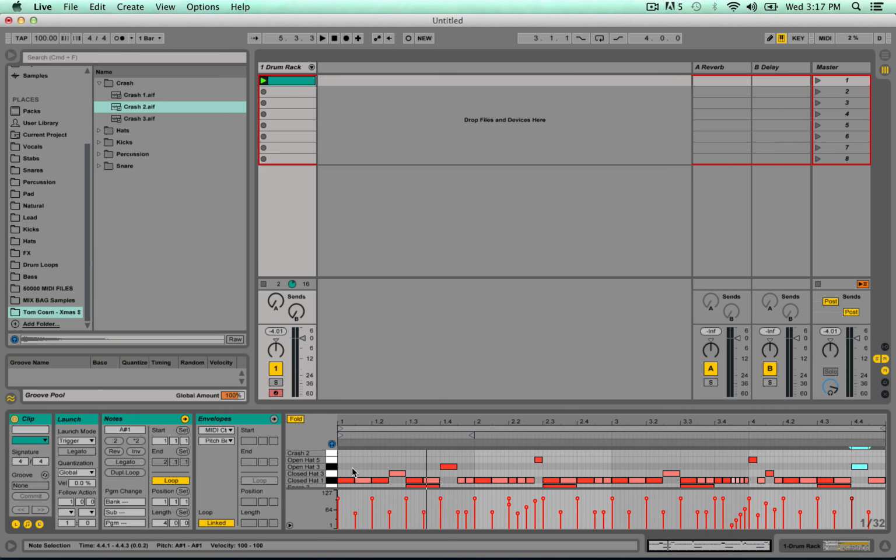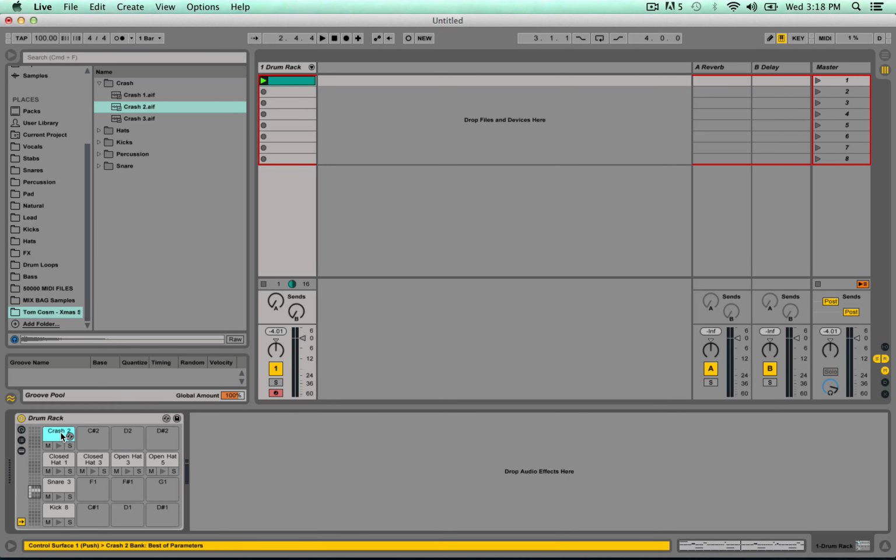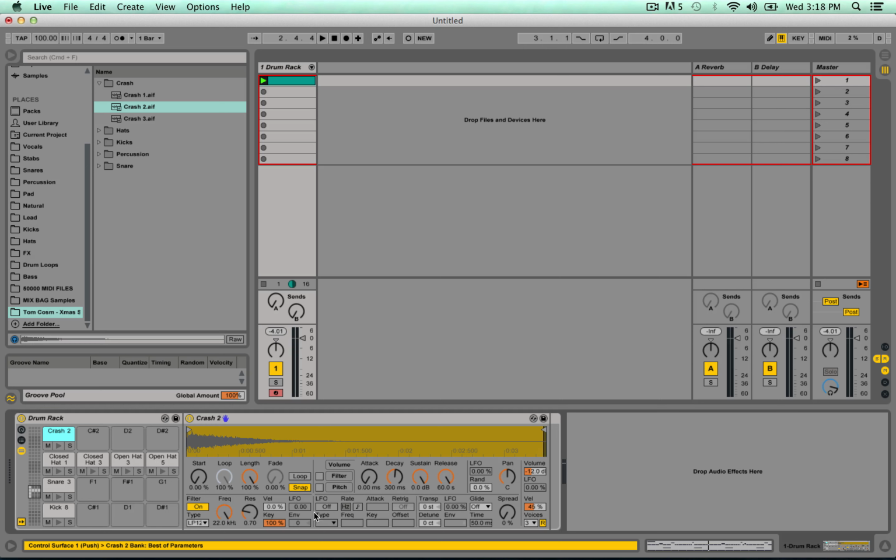We can go in here and add a crash at the start of the bar, but bring the velocity right down, by holding down the Command key and dragging down. We can go into the sample by double clicking it, and it will bring up the crash for us here.